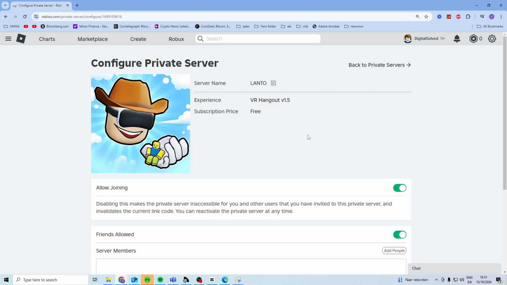Now keep in mind, when you cancel the subscription, you will have an expiry date, and once you reach that date, you can no longer use the private server. Now if you just want to disable the server, as in no one can join, then you can simply press here, click on this one, and you're gonna disable joining so no one can join the server.